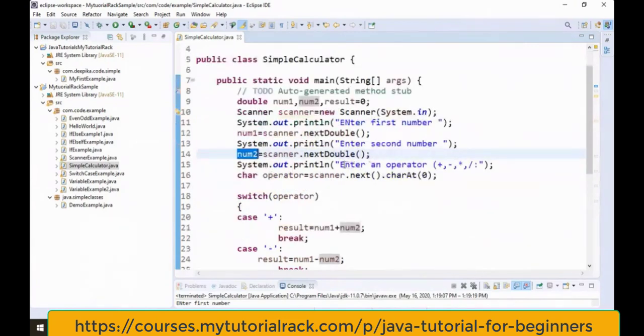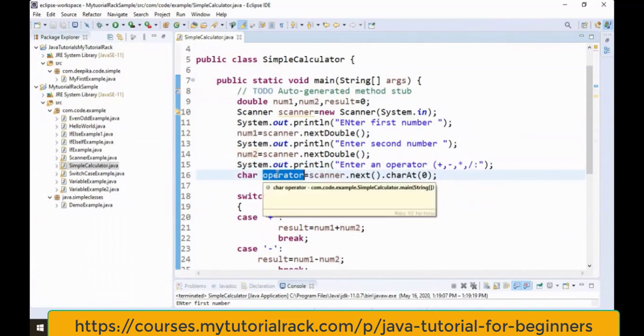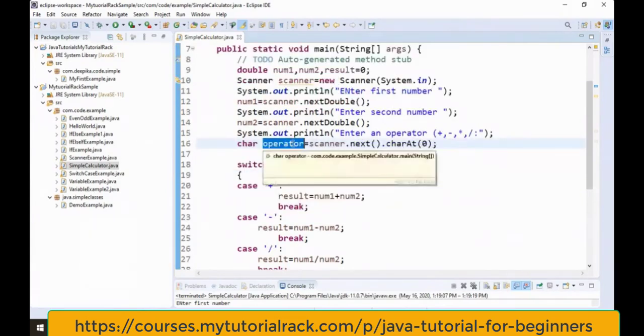Then another question will come for the user to enter an operator, and he can enter a plus, minus, whatever. Whatever he entered will be stored in this variable. Okay, charAt(0), basically you're converting into a character, and whatever the user has entered at the first character itself will be stored in the operator. Now we are doing a switch on this operator.